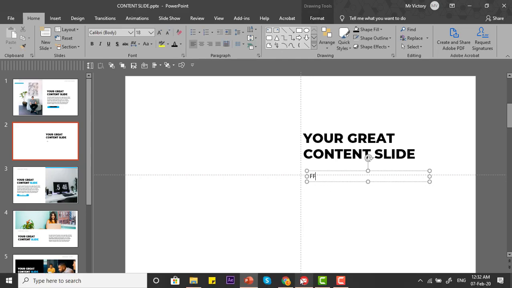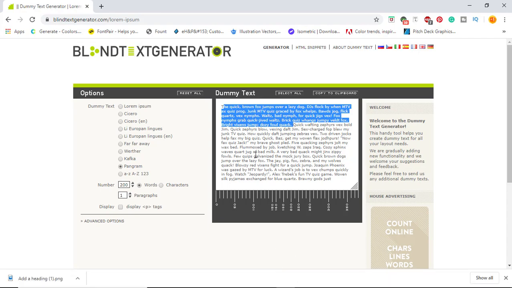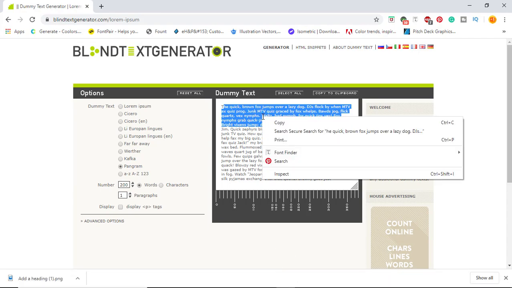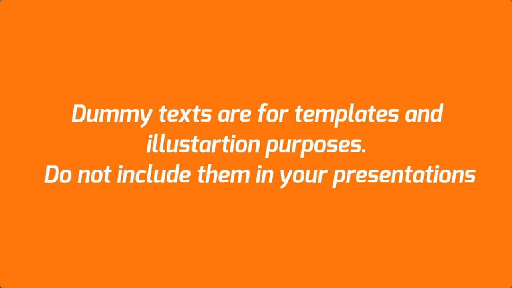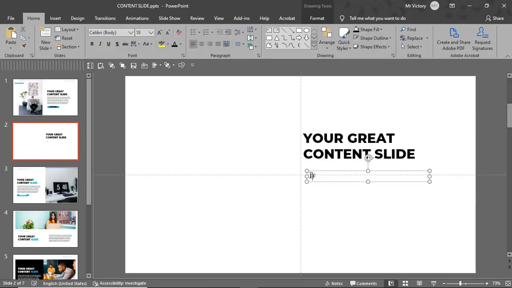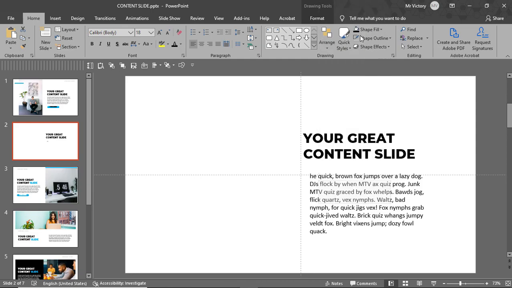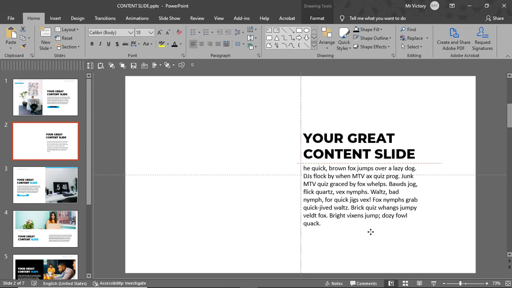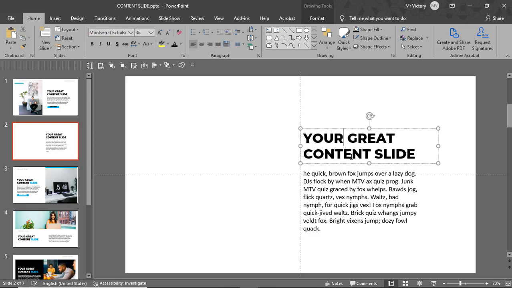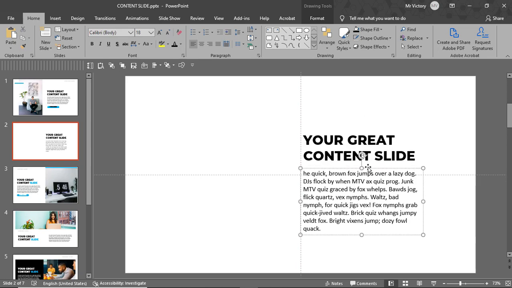Now for the body, you could use text like this. This is the text I use. It's called dummy text. I just went over here and took it. It's free, it's for illustration purposes. So we insert our dummy text here. Okay. Now we have our header. We have a little bit of content for our slides. Okay. Now let's quickly insert our subscribe button.